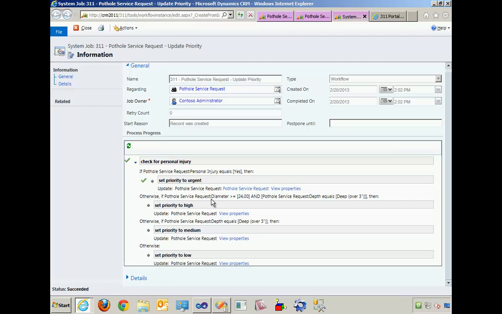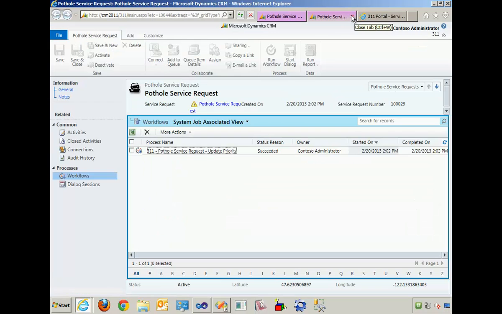Otherwise, if it's between a certain diameter, set it to high. Otherwise, if it has a depth over 3 inches, then set it to medium. Otherwise, set it to low, right? And that's business logic that you can implement without having to be a developer. And this is one of those many areas where Dynamics CRM allows you to build these data-centric business applications without having to write code. So that's just a little bit of a peek into business logic.